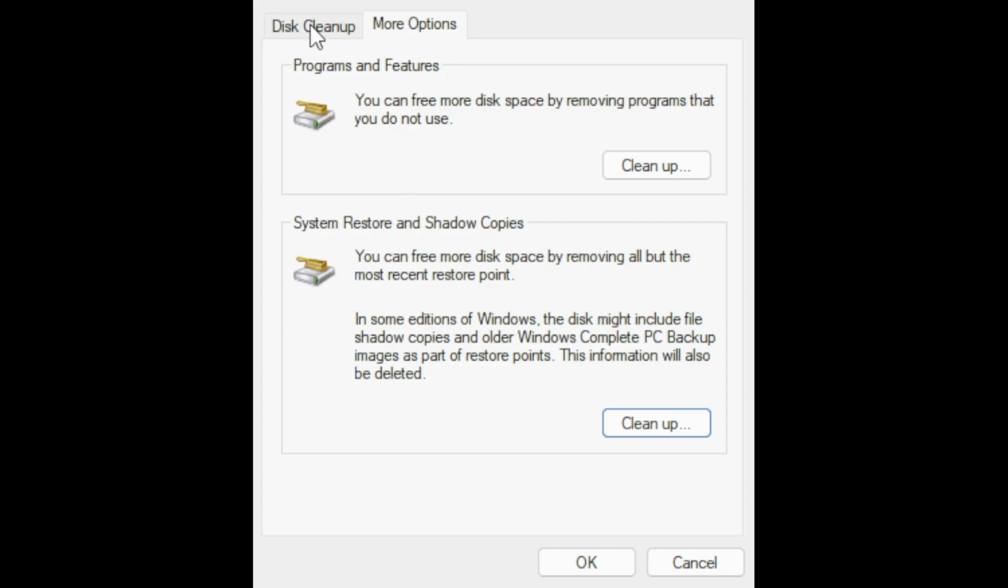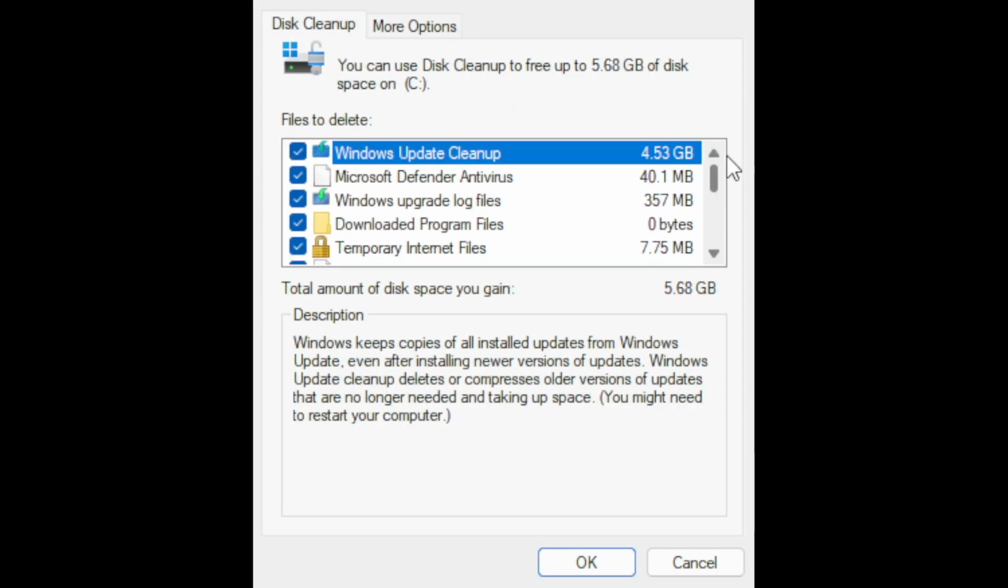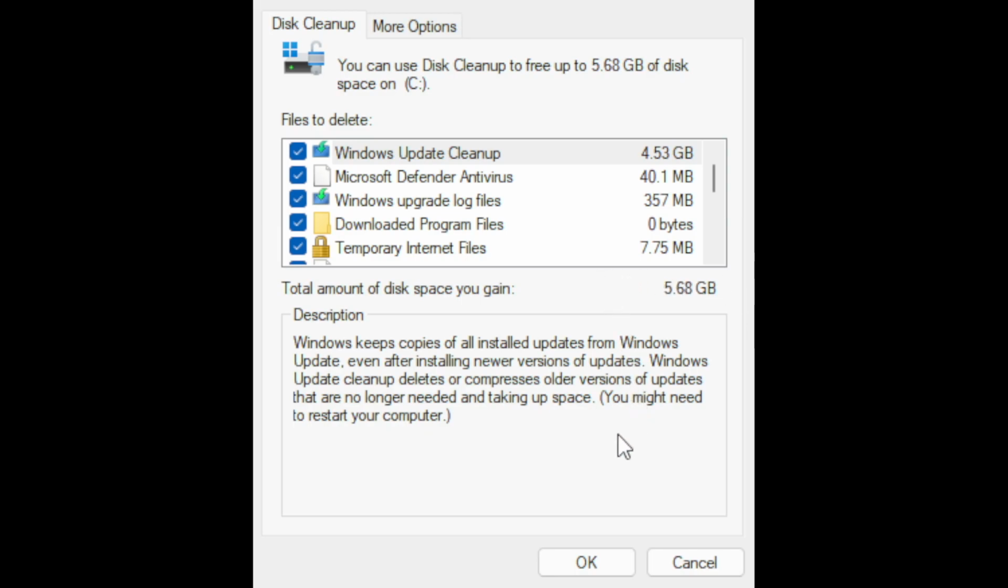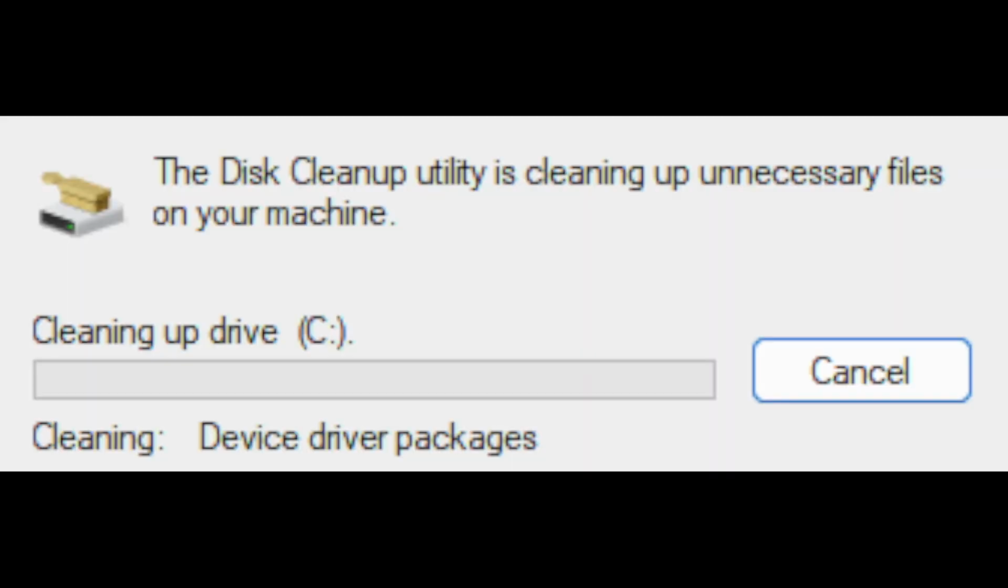But let's go back to the Disk Cleanup tab. Alright, apparently I didn't have any restore points because that didn't seem to make a difference here. But now that we got everything selected, we're going to click OK. Another window is going to pop up saying Delete Files, and we just let it load. It usually takes a couple minutes.